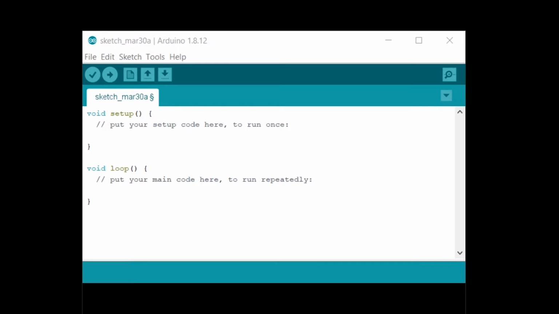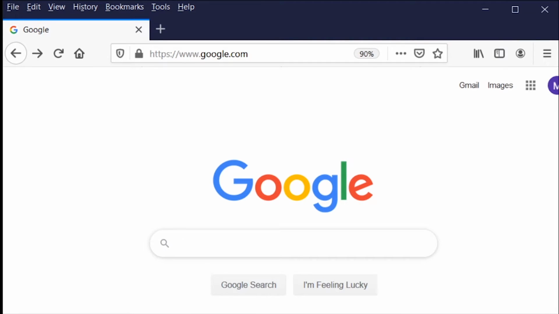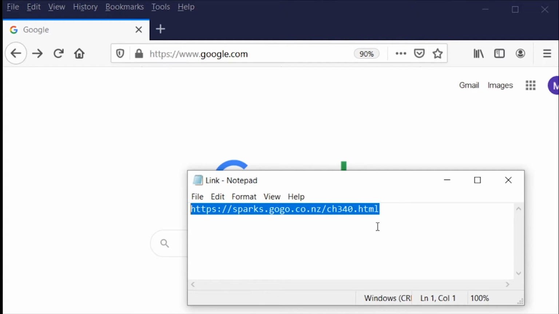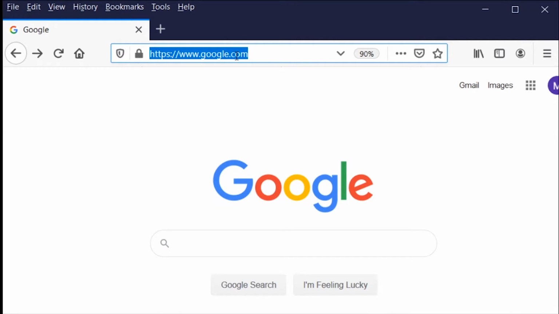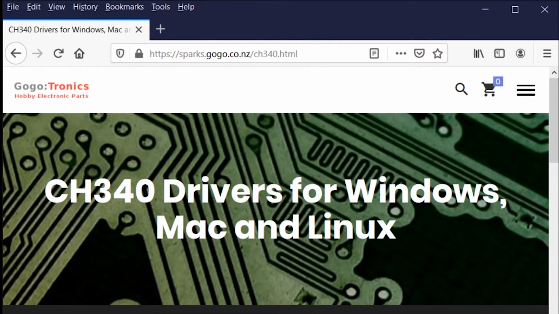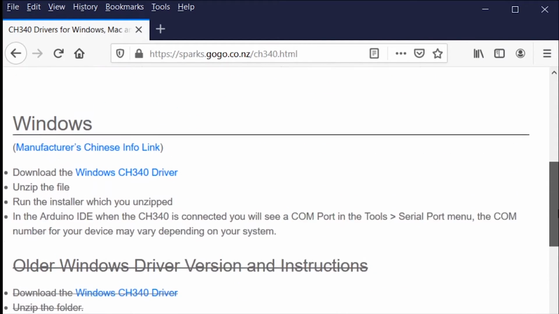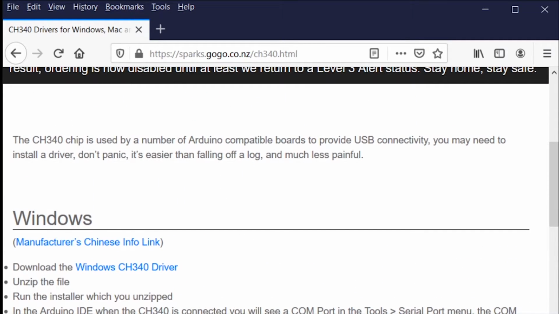So first we open a browser. Here I have a link which basically you have to copy into your browser and then open this web page. I put this link into the description section. Here the web page actually has the driver for these Chinese made Arduino, both for Windows and for Mac, whatever operating system that you have.